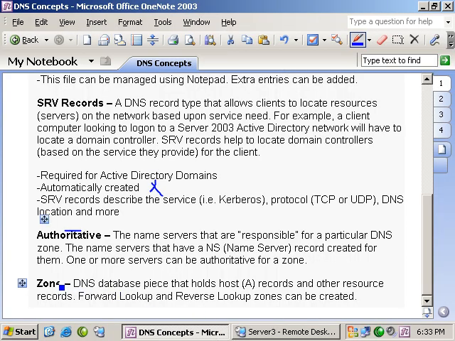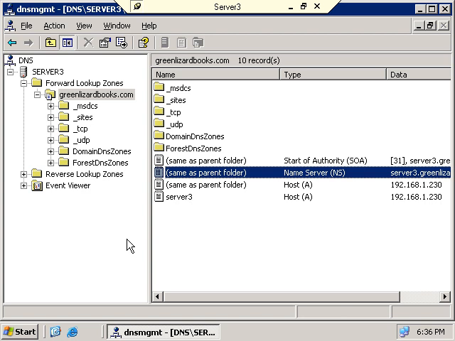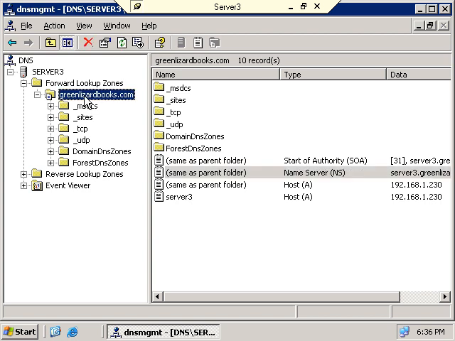Then our last concept, zone. You're probably familiar with this, but just to make sure: a zone is the DNS database piece that holds host records and other resource records as well. When we're talking about zones, we can create forward lookup zones or reverse lookup zones. That's what we were dealing with over here. We're going to be spending a lot of time with zones in all the different lab videos that we're going to be going through here. So if you're not comfortable with this right now, we will get you comfortable with how zones work. In a nutshell, here's a zone right here that we've created for our namespace, greenlizardbooks.com.